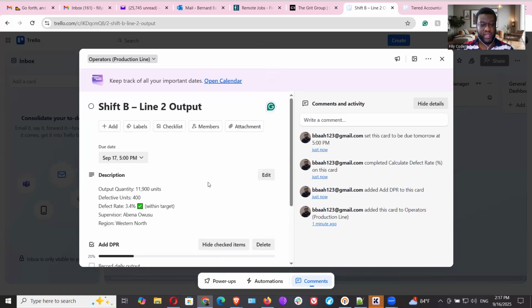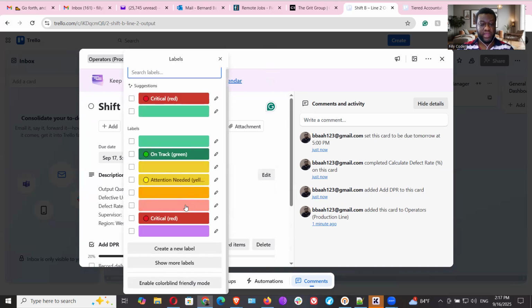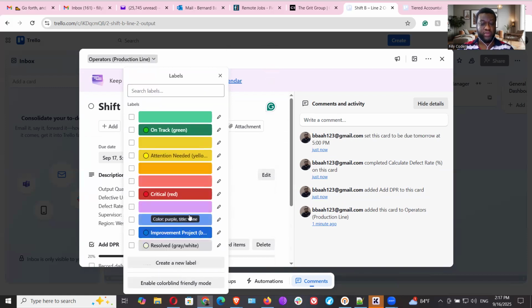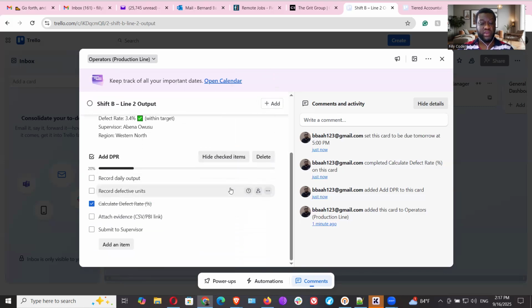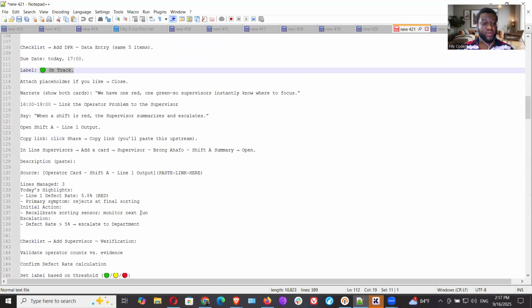So that's that. And then I want to give it a label. So I come here and instead of creating a new label, since I previously created these labels, I click show more labels. Anything that's missing, it'll show it. So I click on track here. That's the one I want to assign to it. And you can see it's showing that this one is on track. And let me see what else they want me to do on this card. I've already done this, added this label. And so that's that one.